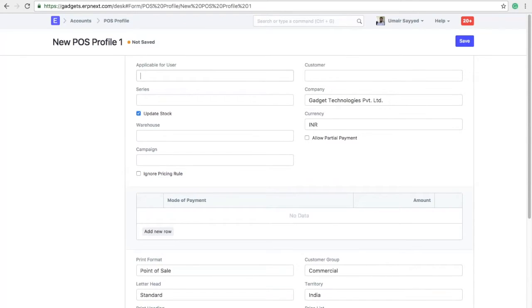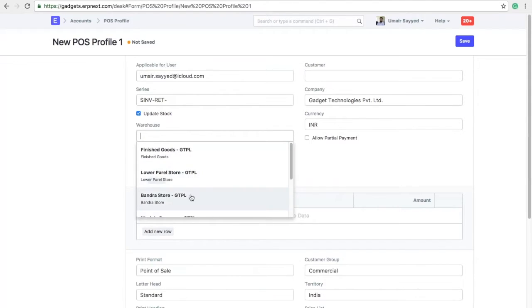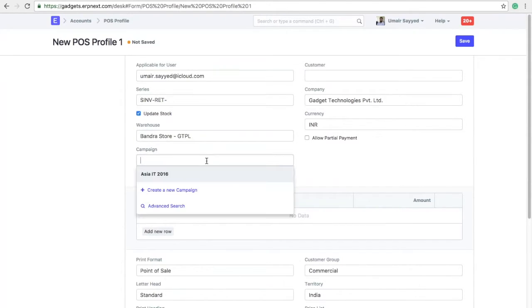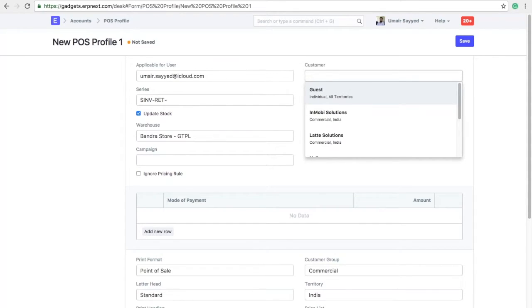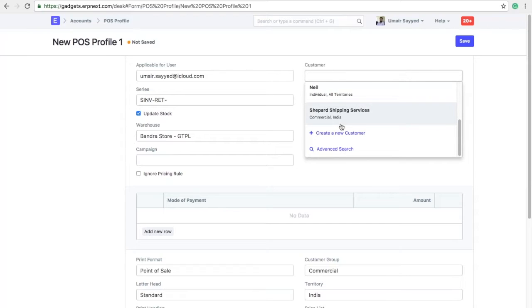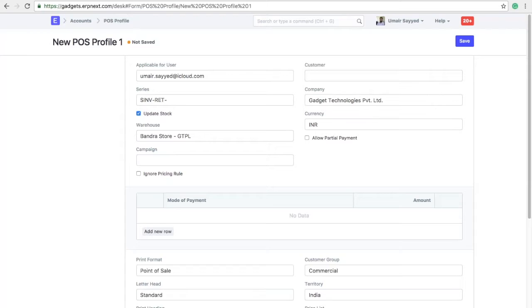So let's say I'm stationed at the Bandra store. What would be the series when I make a sales invoice? So this would be the series. What would be the warehouse? Say it would be the Bandra warehouse. And okay, campaign is not needed. Then what would be the customer? Do you want to add a customer each time, or do you want to set one customer as a default? You can also add a retail Bandra customer in your customer master, and then set that customer as a default. Or you can leave it blank, and add the customer when you're making the sales invoice.